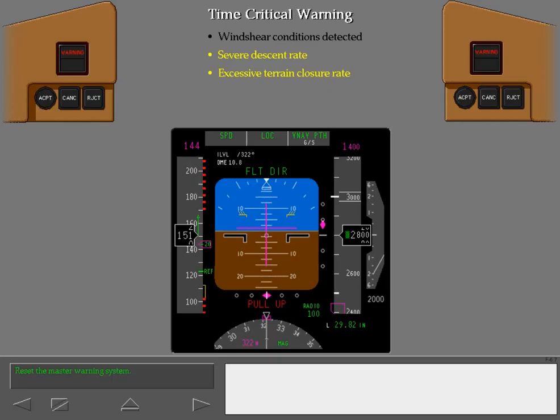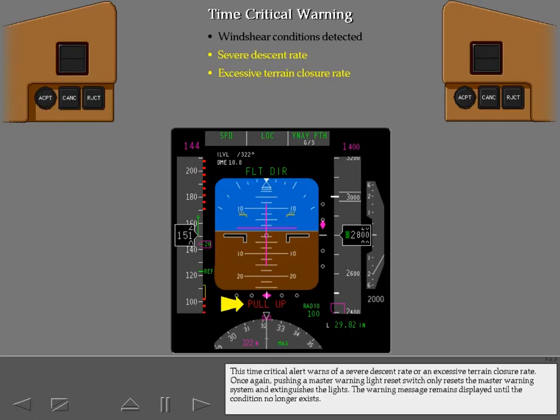Pull up. This time-critical alert warns of a severe descent rate or an excessive terrain closure rate. Once again, pushing a master warning light reset switch only resets the master warning system and extinguishes the lights. The warning message remains displayed until the condition no longer exists.